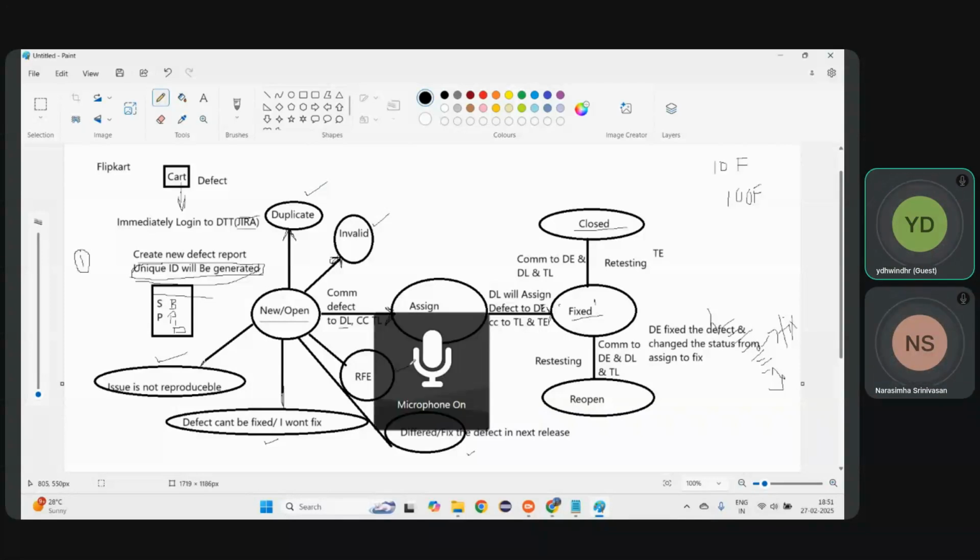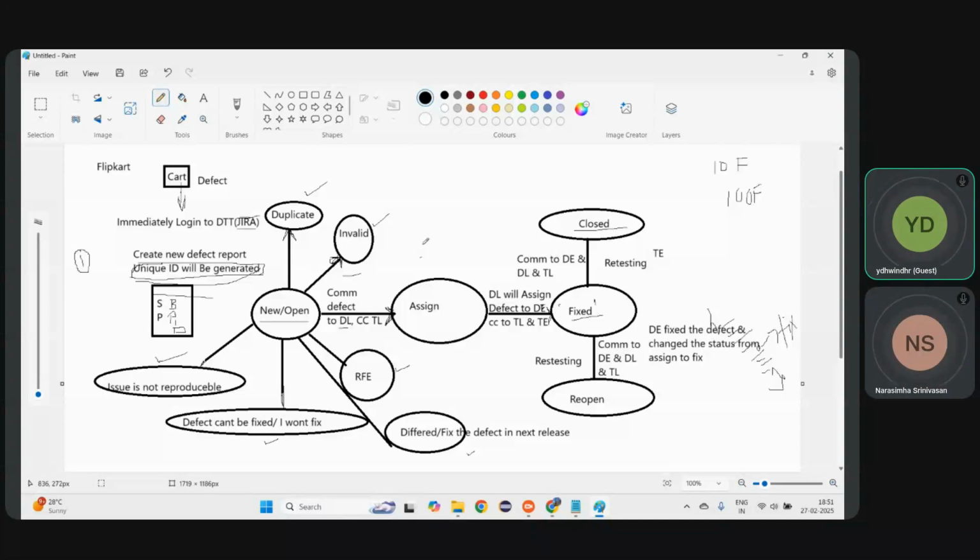Got it? So this is a different cycle. Let us focus on this cycle later. Now you understood what the defect life cycle is, right? So what do you mean by defect life cycle?